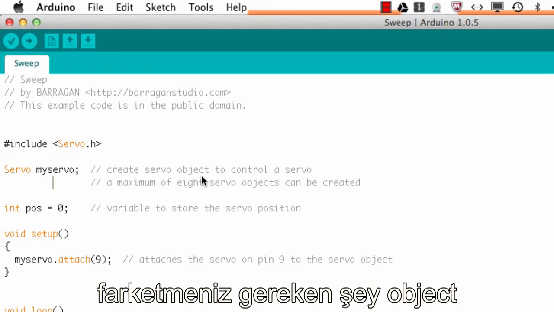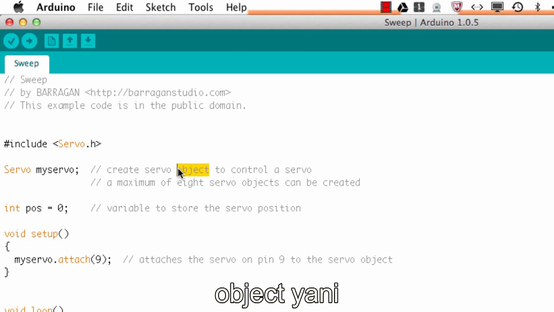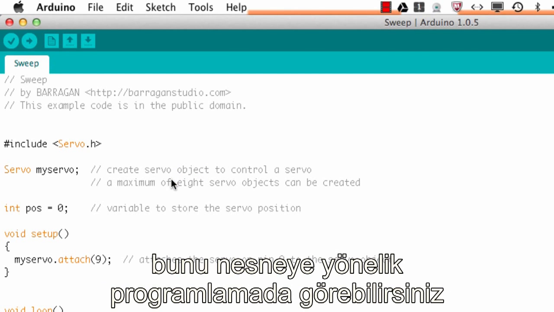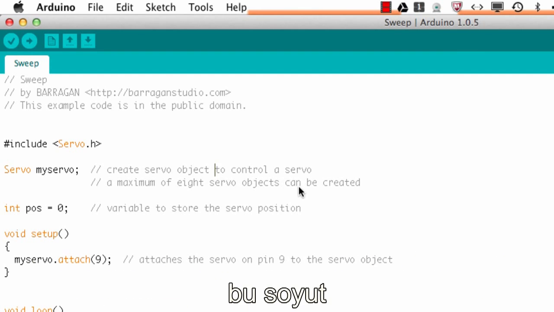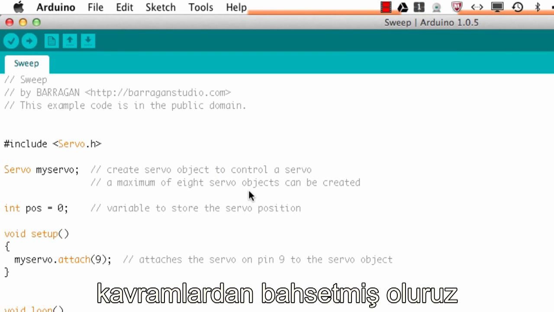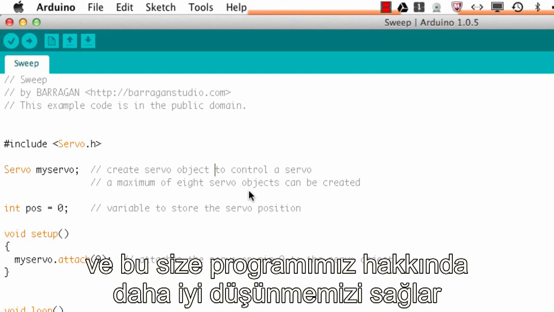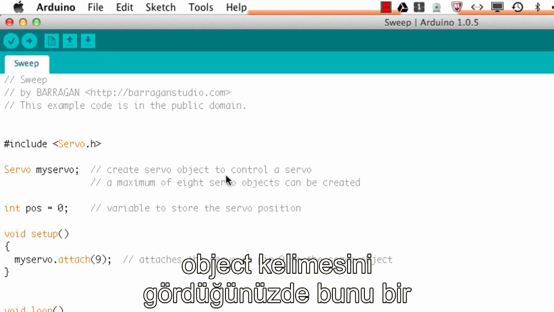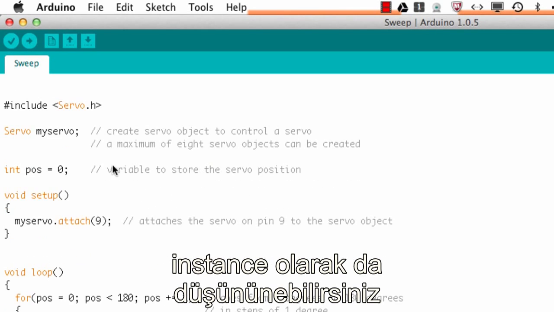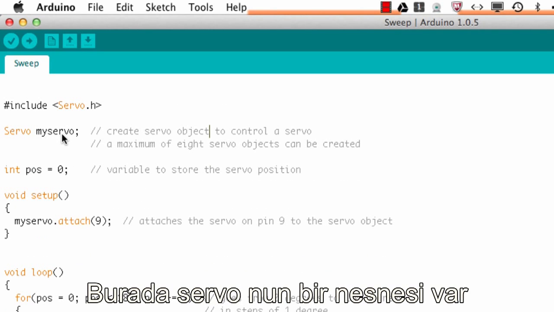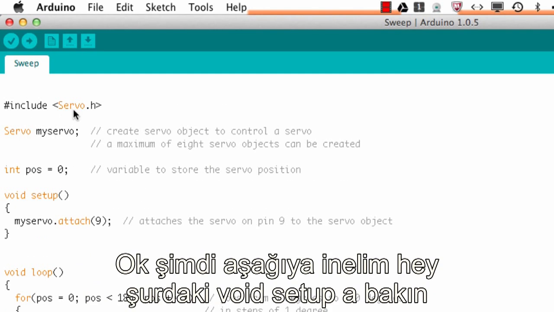Alright, now I want you to notice too, it says object. Okay, so you may have heard of object-oriented programming. And when we start talking about classes and instances, we really start talking about objects. It's kind of an abstraction, and it allows you to think about how you are programming. So if you see the word object, you can think of it as an instance. Alright, so here's an instance of the Servo class.